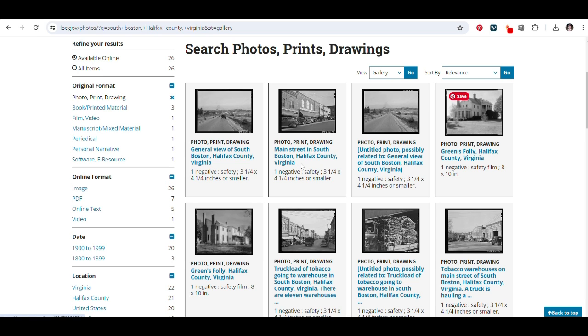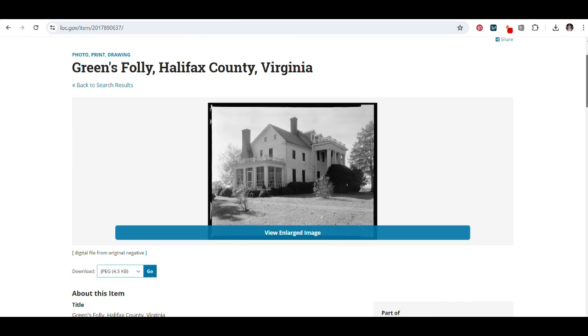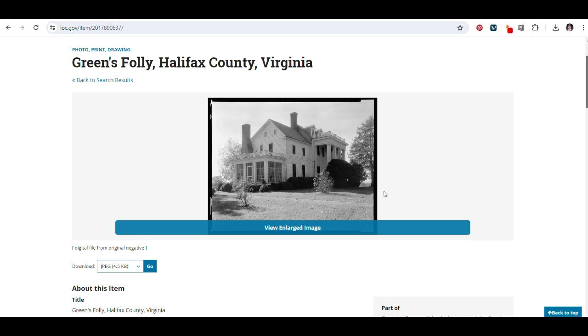So we can see as we look through here, we have the general view of South Boston. We have Main Street, South Boston, Greens Folly, which was a big home there. I actually remember hearing my grandmother talk about Greens Folly. Somewhere in this general vicinity, she actually got to go and watch her very first airplane fly by. So I can click over there. I can look at a larger image of it if I wish.